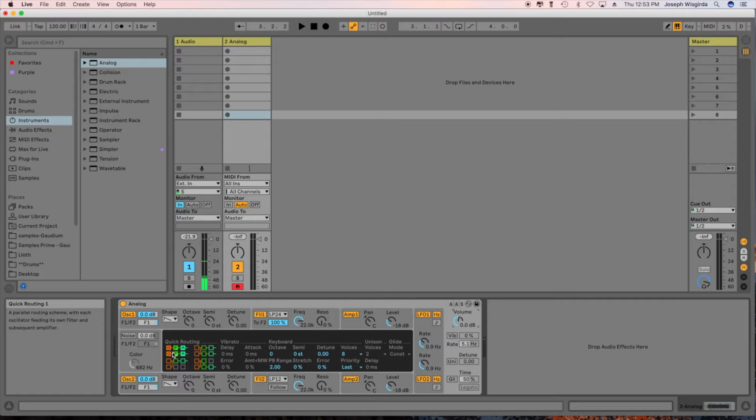Under quick routing, the signal flow goes from left to right. So we can see the signal starts here at the oscillator, feeds into the filter, and then goes into the amplifier. So we're going to go ahead and select this one. And to make it a little bit more basic, I'm going to turn section 2 off. And I'm going to turn the LFO off because we're not going to use that for now. And let's go ahead and turn the filter off, get really basic, so we just have an oscillator feeding into an amplifier. Let's see what kind of options Analog gives us.